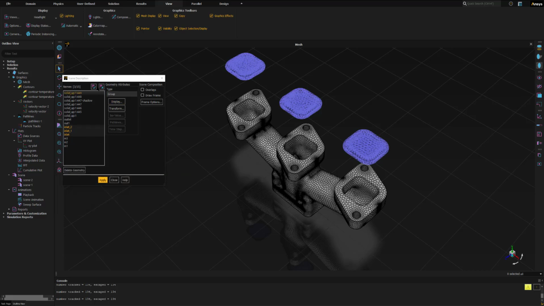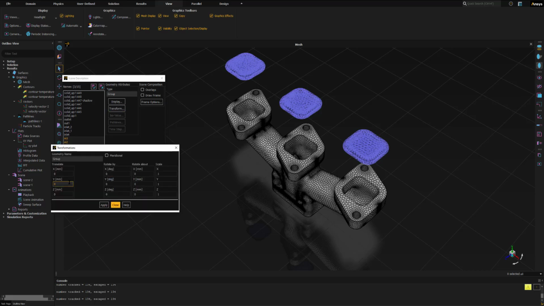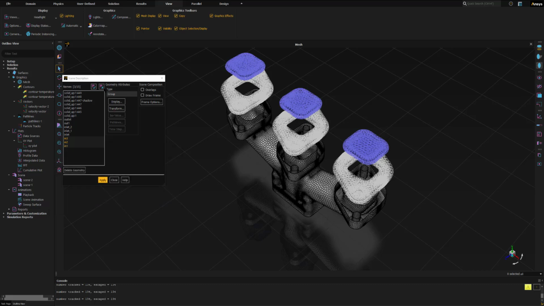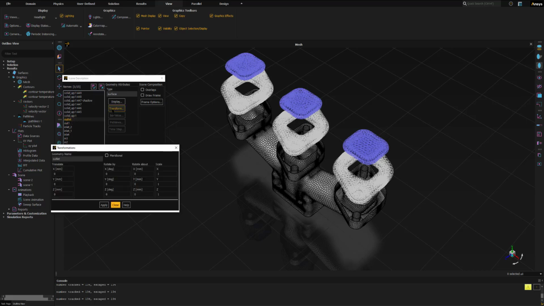I will close this one, deselect all, and then I will select these three walls in1, 2, 3, these three, go to transform, and then in this case I will use 50 millimeter. So it is something like this. Then I will deselect all the faces here.